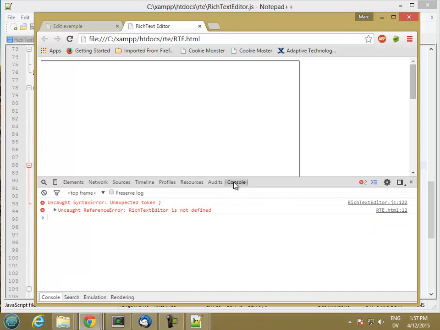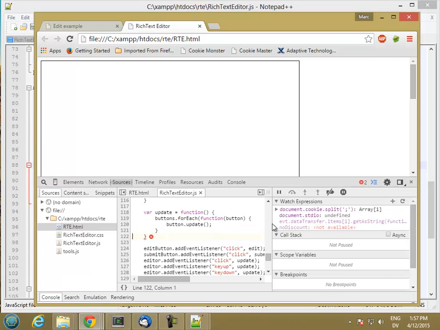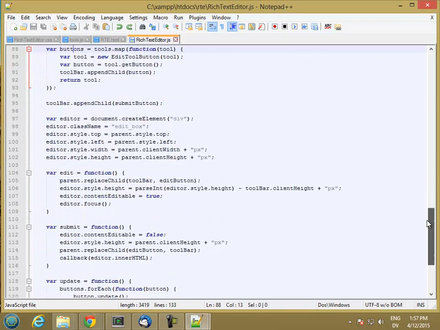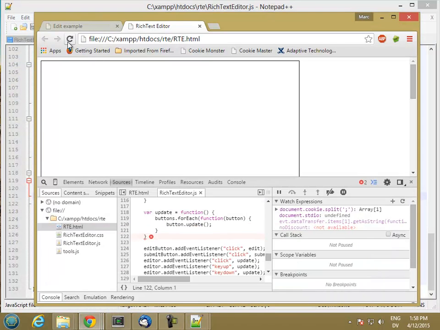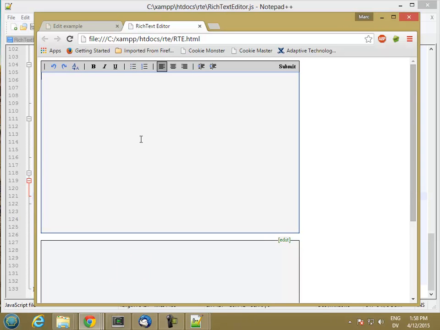So I got an error. Oh, yeah, my syntax is a little off here. So this one matches that one, and then we need to close off the for each. And that should close off everything. Alright, so, all those buttons. So let's see if they work.